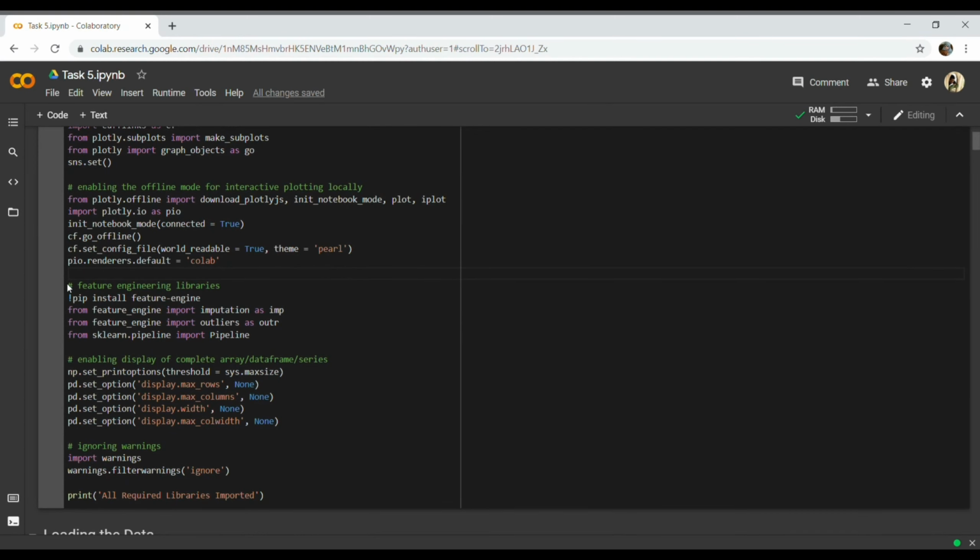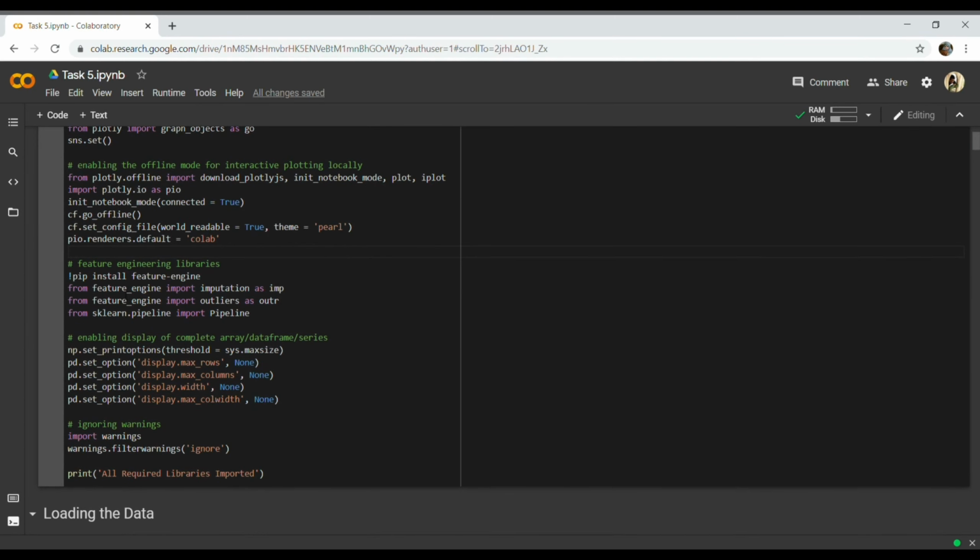So next are the feature engineering libraries. Here we are using feature engineering so that we can clear all the inconsistencies in the data. Normally we use feature engineering for feeding the data to the models, but even for analyzing the data we need to clear all the inconsistencies present in the data. So we use feature engineering as well.